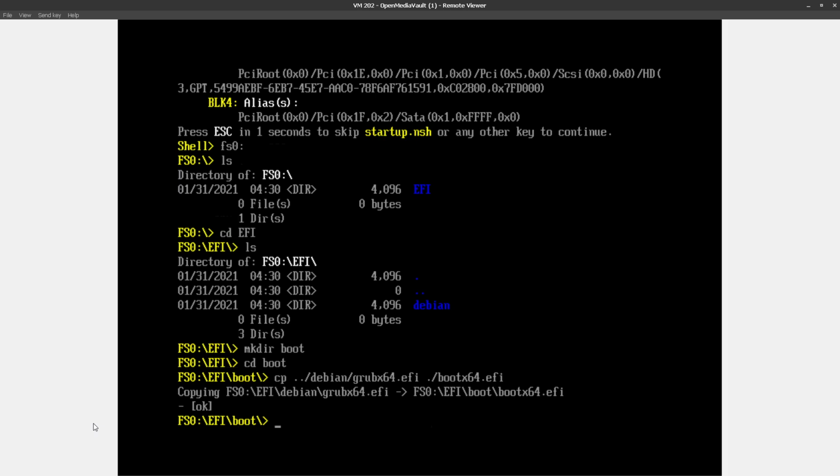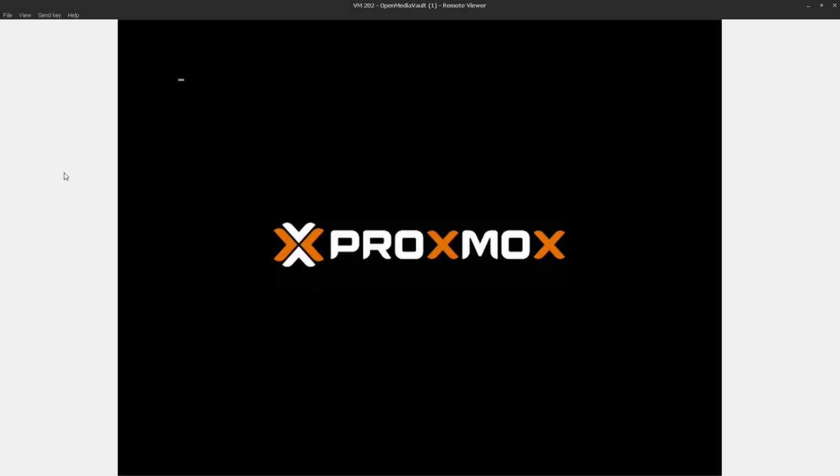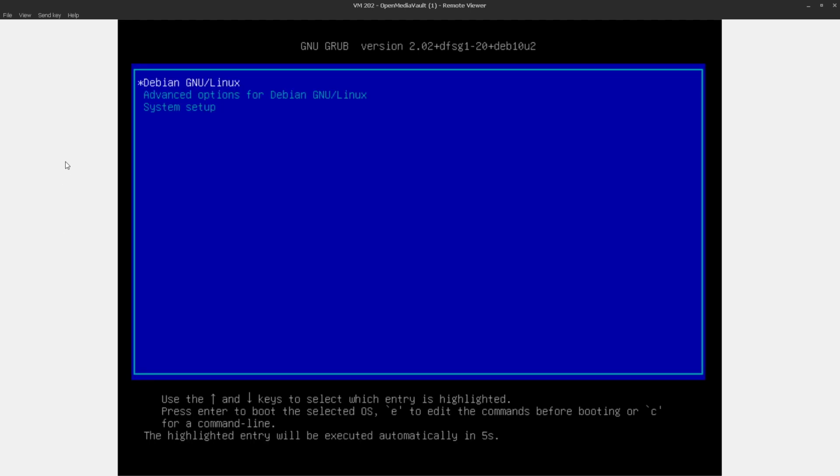Now to show it working, of course we could manually launch it, but what we want to see is a fresh, proper reboot and see it all work now. So I'm going to issue a reset. And there it goes. So now we've reached Grub, so everything is working.